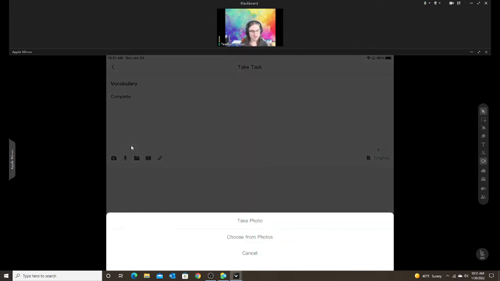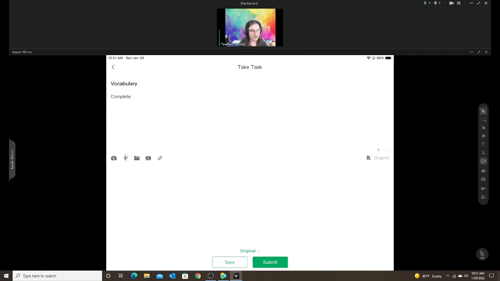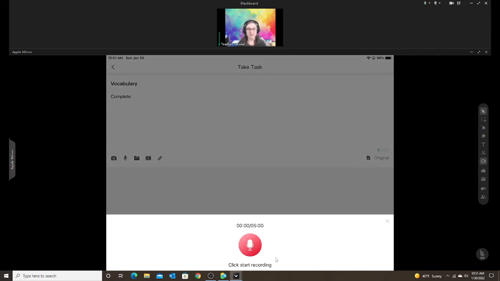So they have a camera here where they can take a photo, so they can actually just take their iPad. Like if I said, take a picture of it dark outside, the student could just take their iPad, click, take a photo. Or they can choose from the photos on their iPad that they have saved. So I'm going to click cancel there. They also have the microphone feature. So if they click on that microphone, if I said to practice saying these words or sentences, they can do the same thing I did. They click on that, they record themselves, and it will save it in their task.